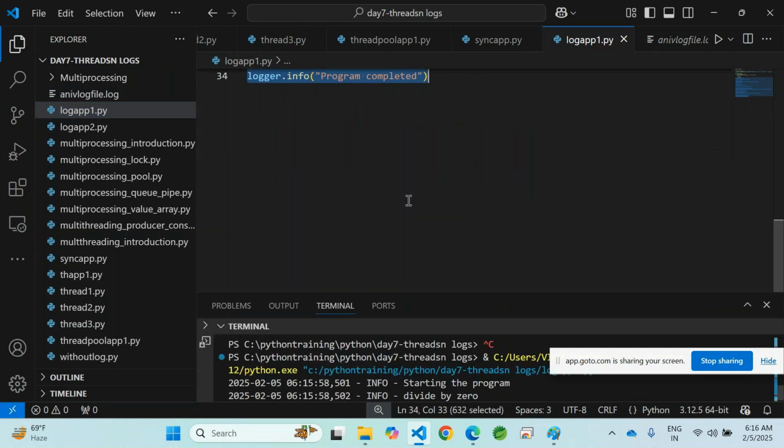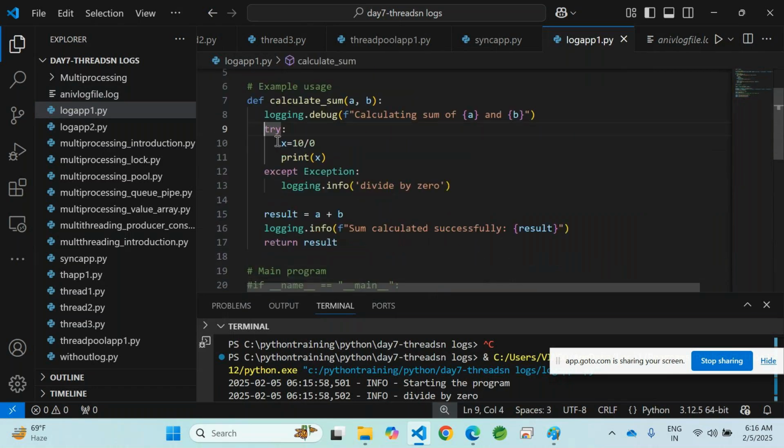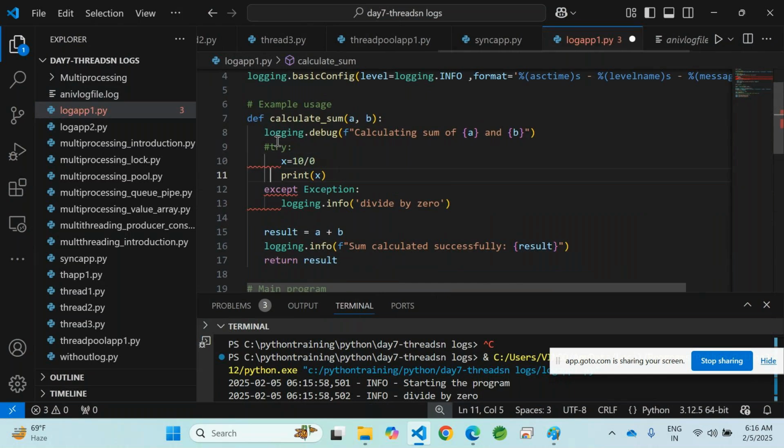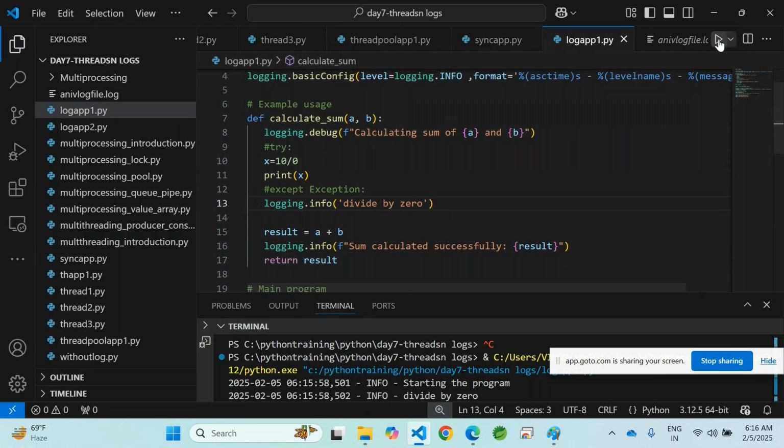I'm not doing try catch, which means there is no try and except. Simply you have 10 by 0 and you're printing it. What happened? There is no try except, so it terminates, right?